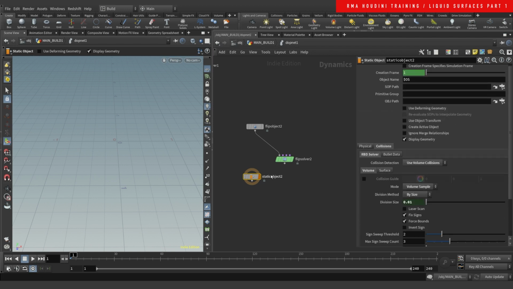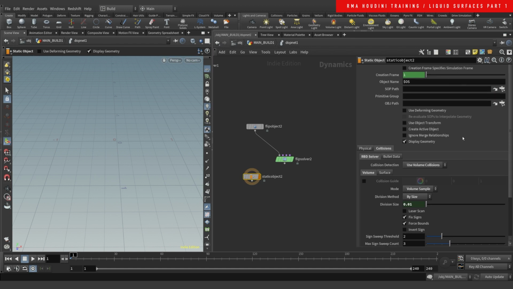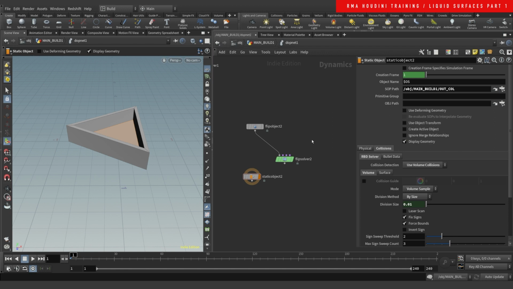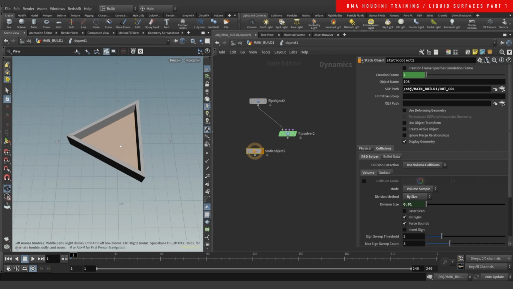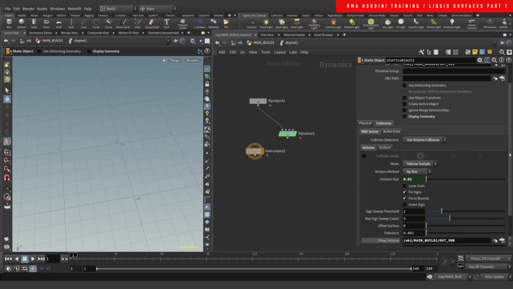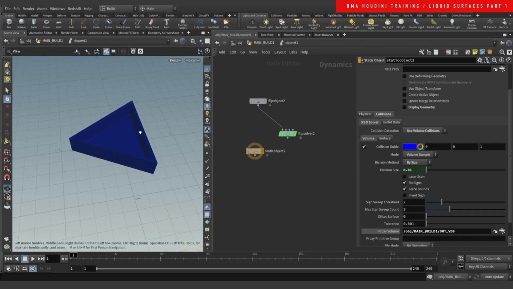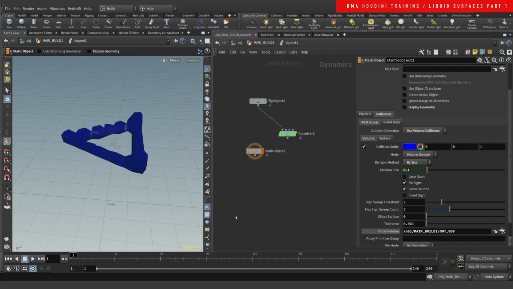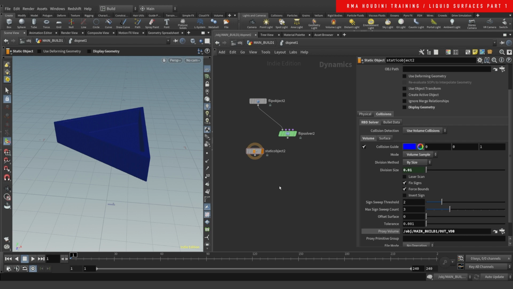Volume collisions. Boom. And now we need the source, which is our collider, main collider. And one thing that I like to check when I have my collision in here is to turn off the display of the geometry and just have a look at the actual collision. So this is the resolution of what is gonna be the collision. So we make this a 1.1, very low resolution. If we make this a 0.01, it's gonna give us a pretty nice collision geometry.